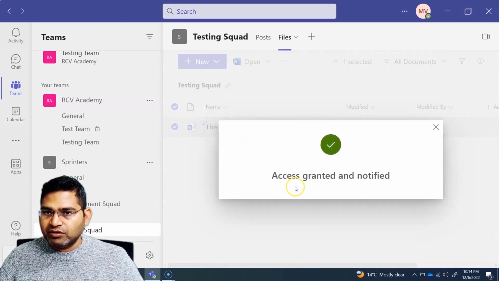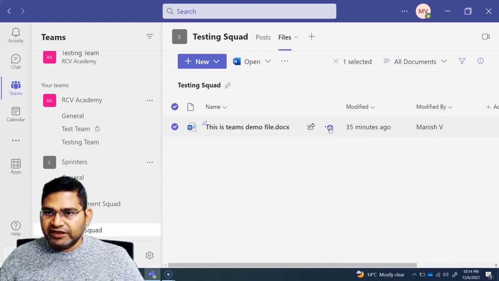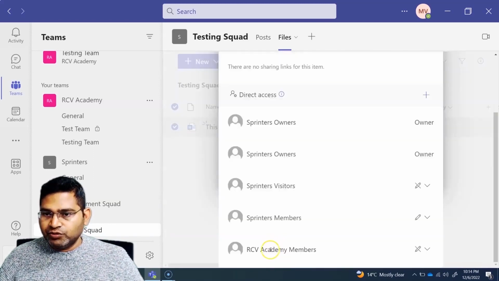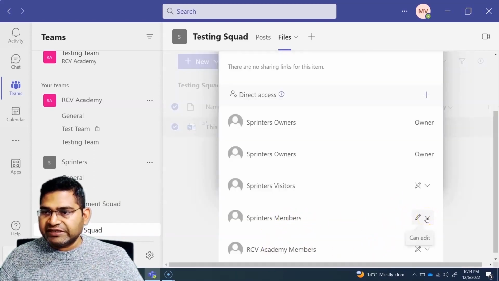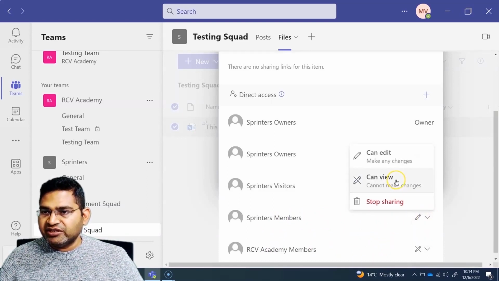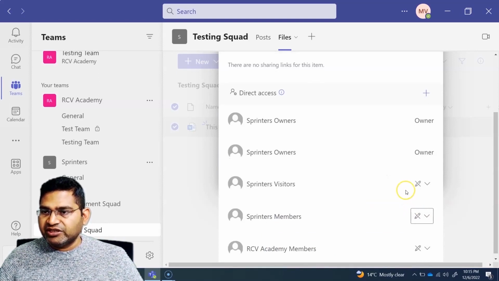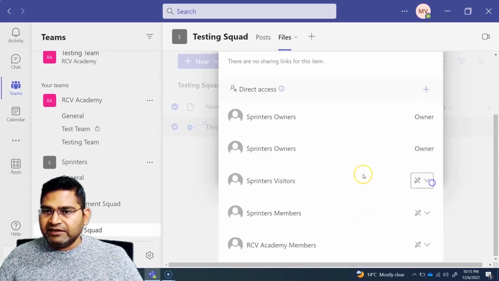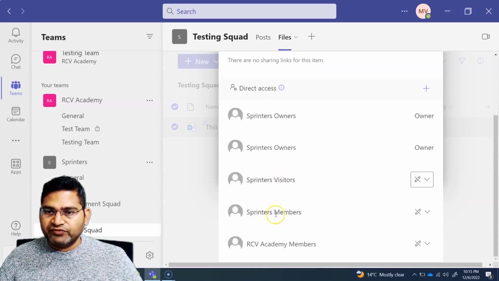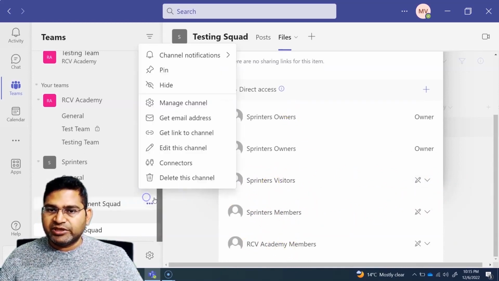So now this icon will appear, and if I click on the manage access, you will see that anyone else, okay, so here sprint members have this edit access, but I can change it directly from here to only view or stop sharing. Okay, so I can change it to only view, and then anyone who is part of these groups will have only the view access to this particular file.